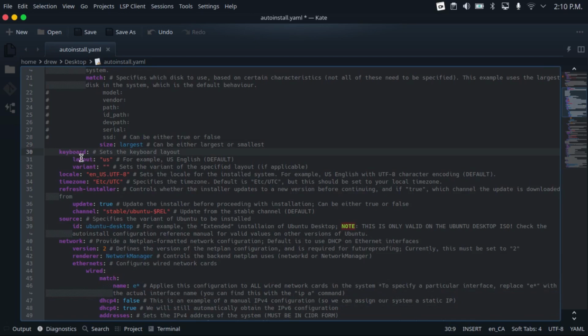And now we come down to keyboard, and there are a couple of options here. There's your layout, which I've set to US English, which is the default, and variant will allow you to specify the variant of your chosen keyboard layout if there's multiple variants of your chosen keyboard layout. Now, I've just left this blank because there is only one US English keyboard layout, so variant is not applicable in this case.